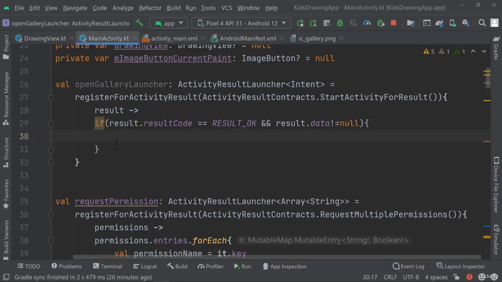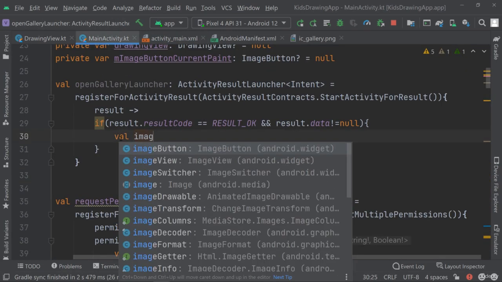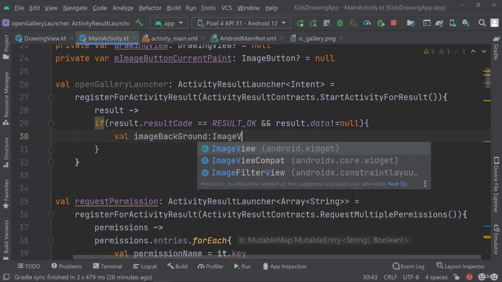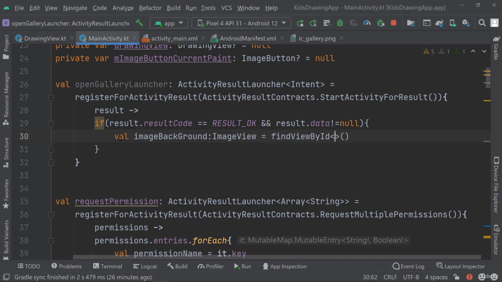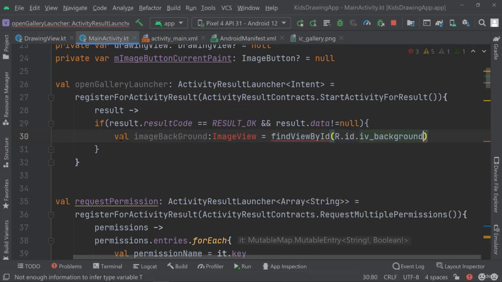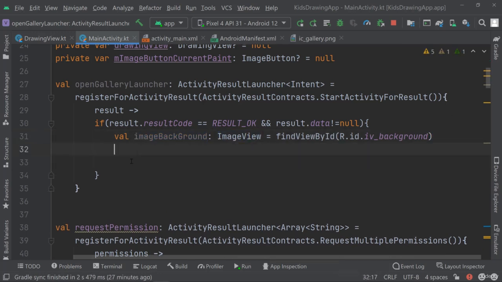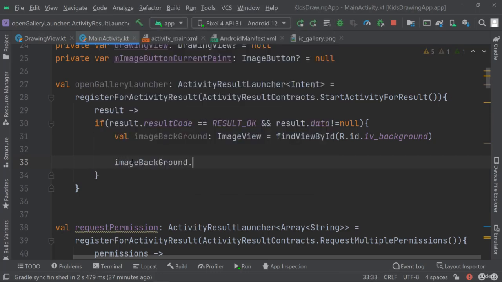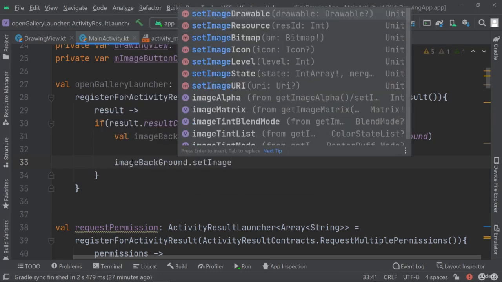So in order to do that, what we need to do is, of course, to create an image background or an image view here. Find it by its ID, and it will be R.id.iv_background. Of course, I need to import image view here for this to work. So now we have access to the background image, so to this image view, and we can now assign data to it. So here, image background dot set image, and here you see we can set a drawable, a resource, a bitmap, and so forth.